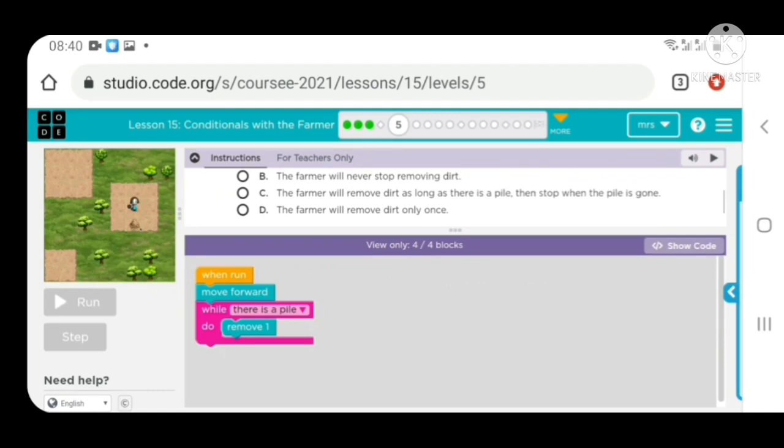So look at your program closely. The program is when run, move forward. While there's a pile, do remove the pile of dirt. Okay, so I think the correct option for this is C, which says the farmer will remove dirt as long as there's a pile, then stop when the pile is gone. So I'm going to choose C and then hit the run.